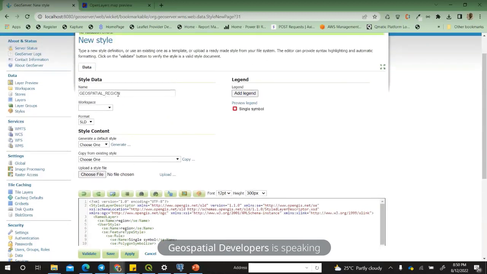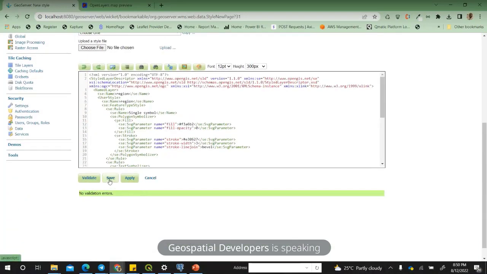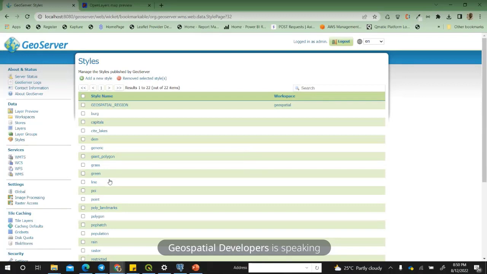Okay, so over here, we are giving it geospatial_region. That's the name of our style, right? And we'll save it to our geospatial workspace. So you can see that when we went to layers, we assigned the layers to the workspace, geospatial. So all the work that we are doing, we are trying to save it in that container, that workspace. So when you are done with this, you are good to save. So you can save it now. Then you have your style here.